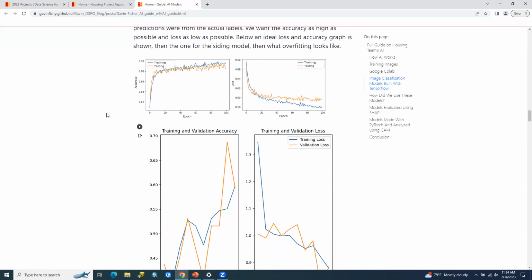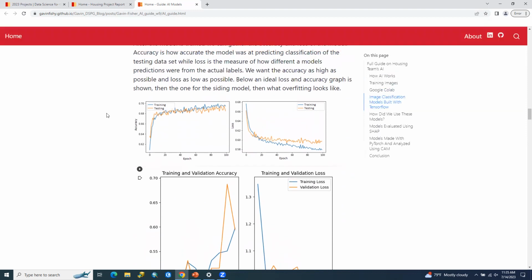These graphs show the accuracy and loss of the models. The accuracy is how accurately the models are performing, and loss is how close the prediction is to the actual value. So if we have a binary model, it'll return a value between 0 and 1.